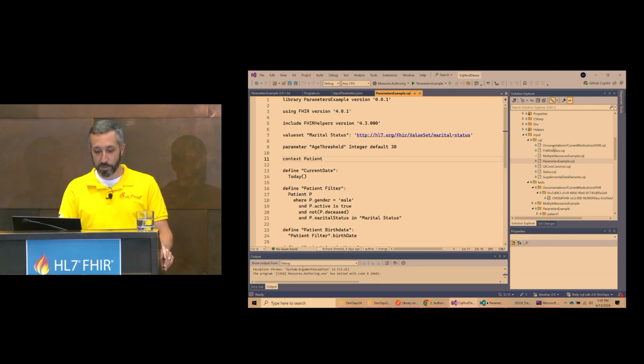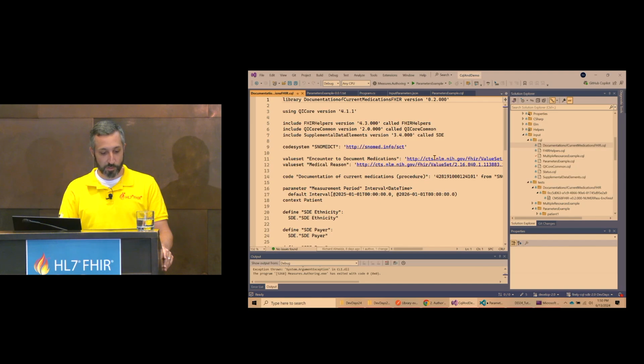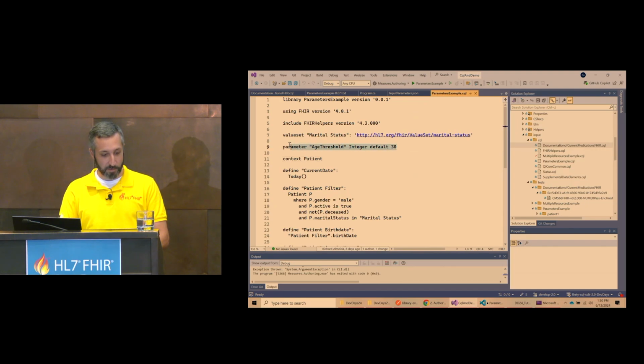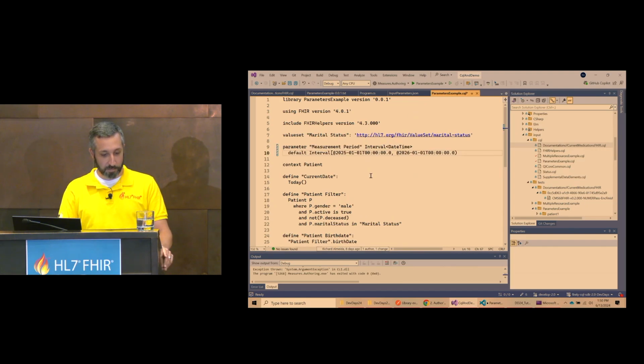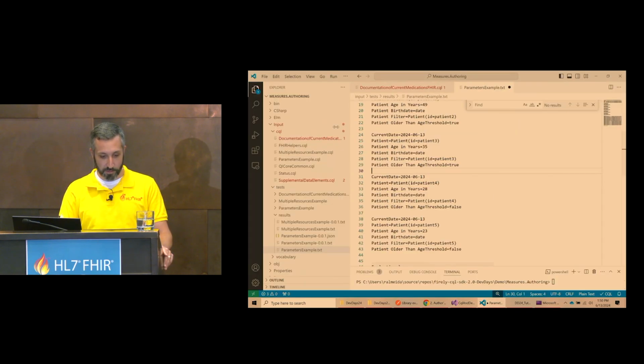So what I'm going to do is just go over to current medications and grab this code here, so that way we don't have to know any CQL. So I'm just going to go ahead and take this, put it in parameters example, right with the parameters. And I'm going to save this and then start doing this back over here.